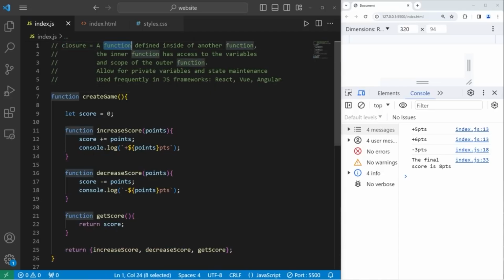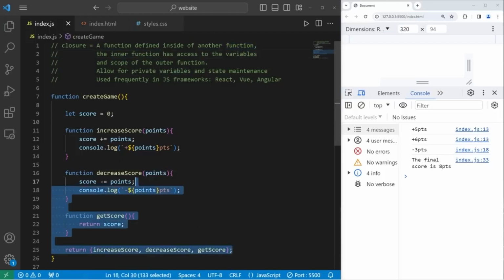Think of them as a function defined inside of another function. The inner function has access to the variables and scope of the outer function. These are used frequently with JS libraries and frameworks such as React, Vue, and Angular, especially when you work with function-based components. And well, everybody, those are closures in JavaScript.